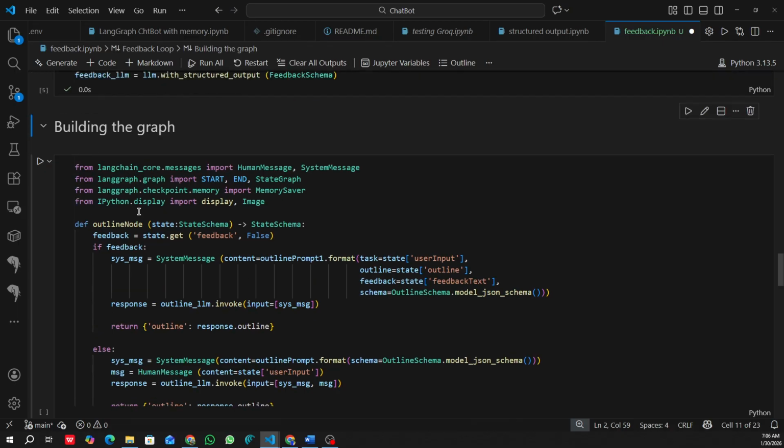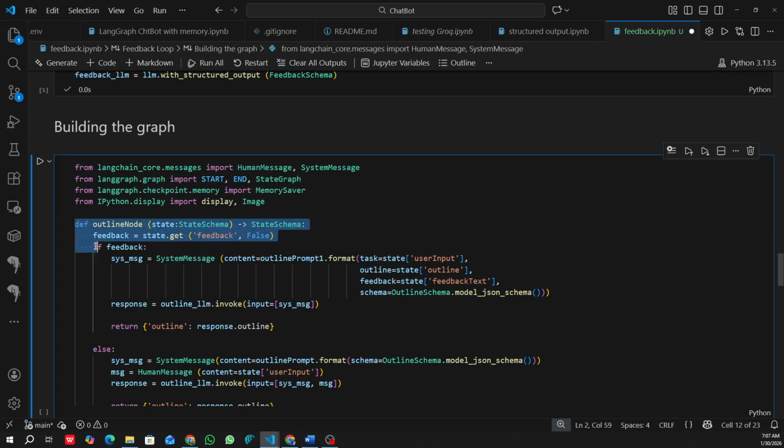The first node is the outline node. This node writes the outline. For this node to execute, we have 2 conditions: either the user has given feedback or the user has not given feedback. So this node needs to know which it is. That's why the first thing it does is get feedback from the state. If feedback has been set, it picks it, but if feedback has not been set, it takes False. That means feedback has not been given yet.